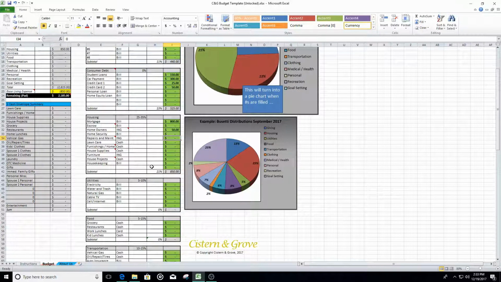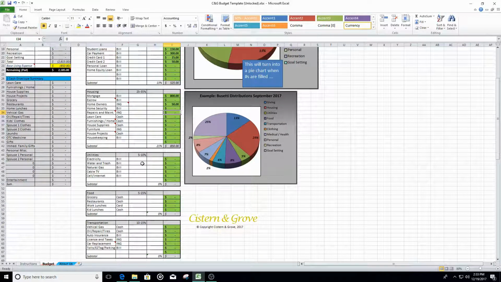So now moving down to the utilities section. So this is electricity, water, trash, natural gas, cable TV, cell, internet. Let's just start up here with electricity. Let's assume this family spends $150 in Houston. That would be air conditioning in the summer and nothing in the winter. Maybe if you're in a colder area, it'd be the reverse of that. Water and trash, $30. It's kind of ballpark what we pay.